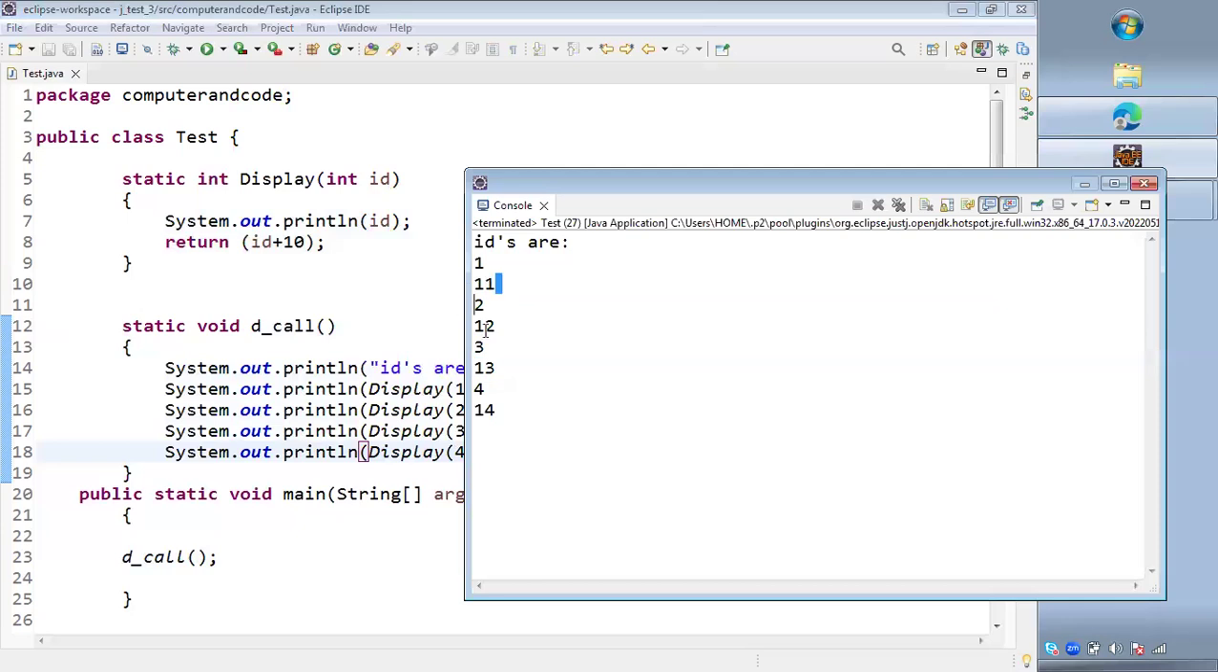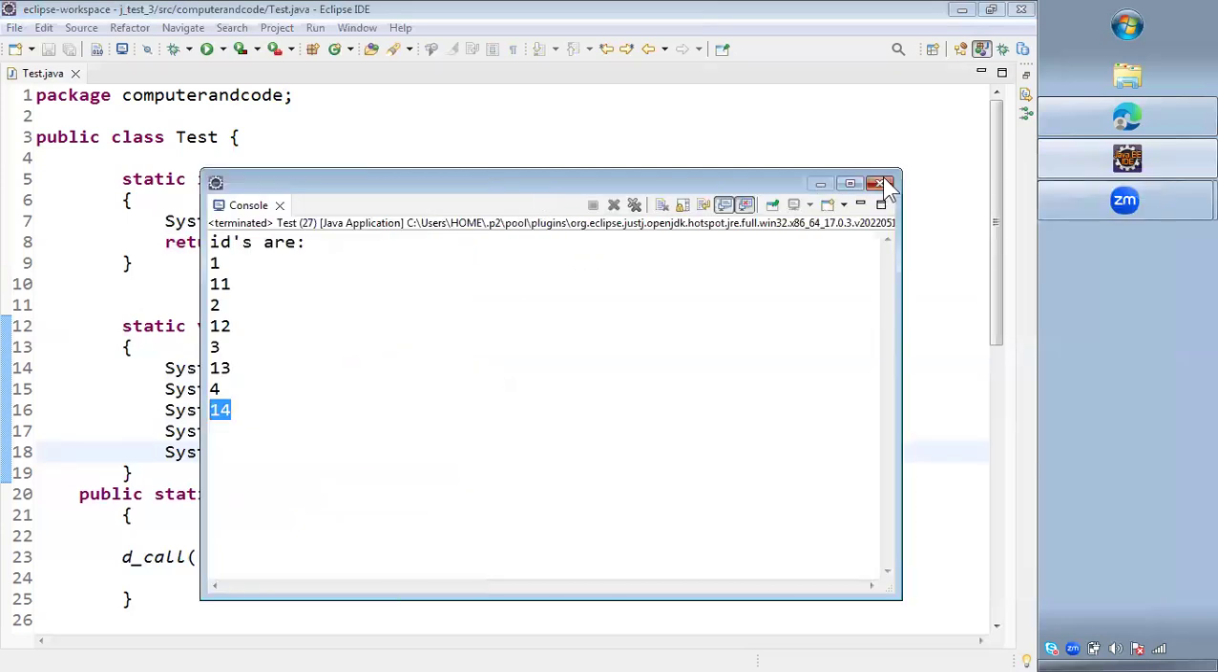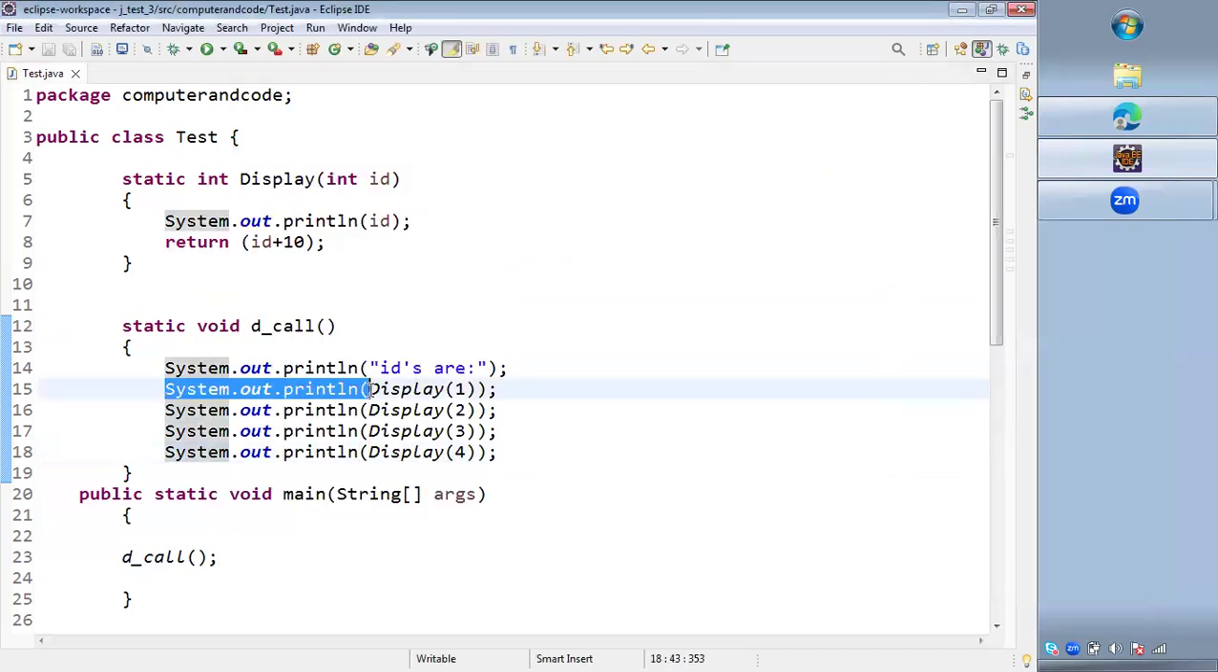11, 12, 13 and 14. These 4 are the return results. So this way you can use the return result. When you want the return result only for single use, this way you can print. Otherwise, if you want to use it later in the program also, then you can here create a variable and hold the return result in this variable like this.